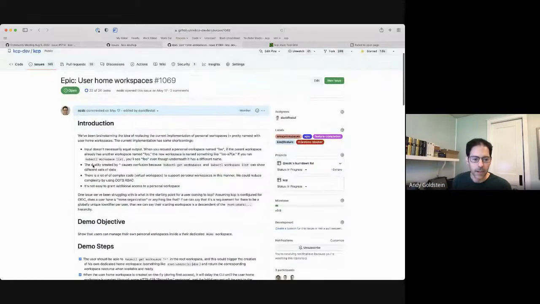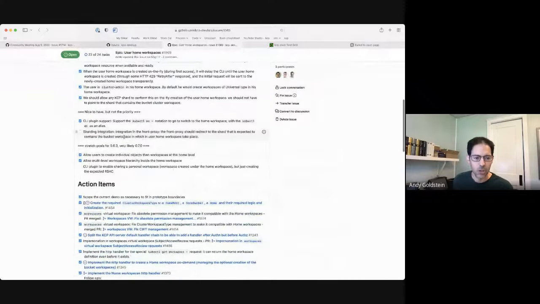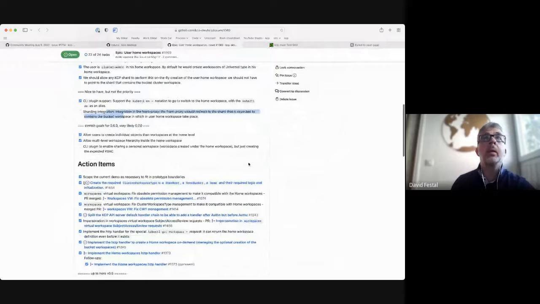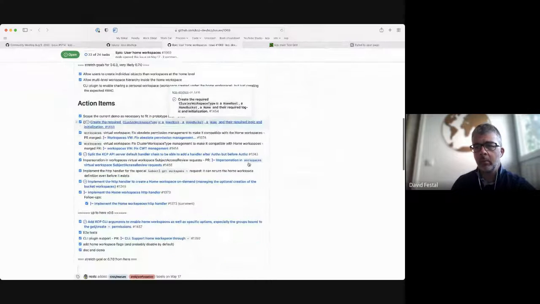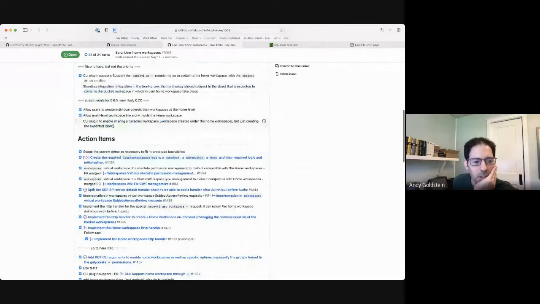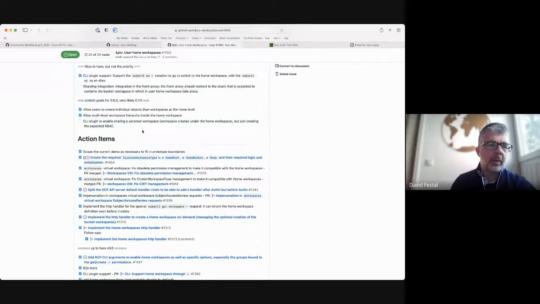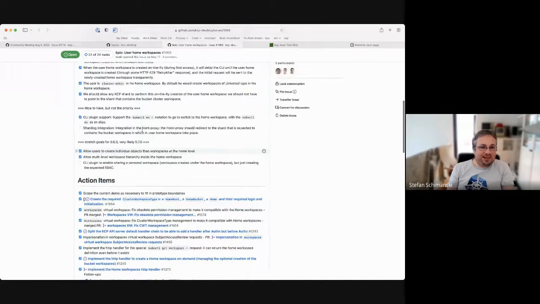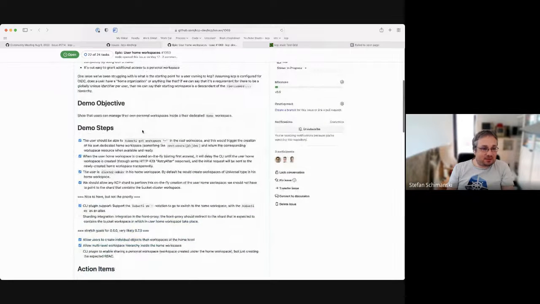User home workspaces, what's left? So I updated the epic just today, so normally everything is there. Maybe just sharding and CLI. Yeah, so that was in the nice-to-have or stretch goals that we put initially. I just left it for history. But sharding integration, obviously, is something we will have to think about when doing the front proxy. The index is done, by the way, if this is the content of the open issue there. Sharding integration.